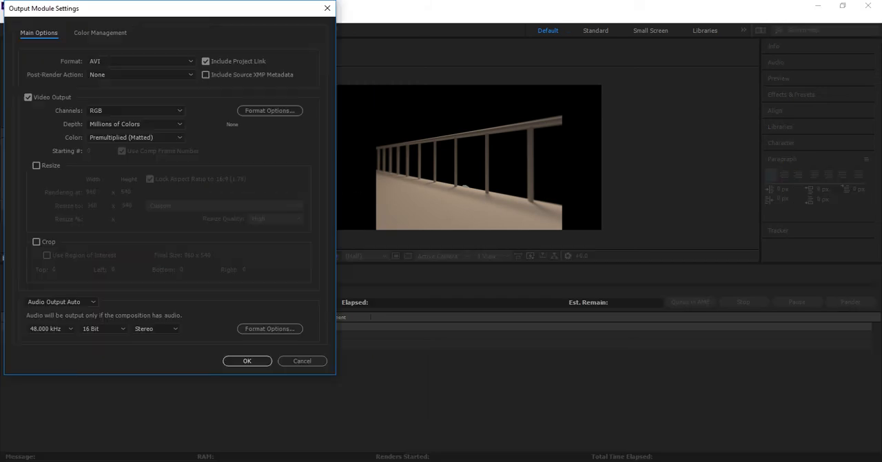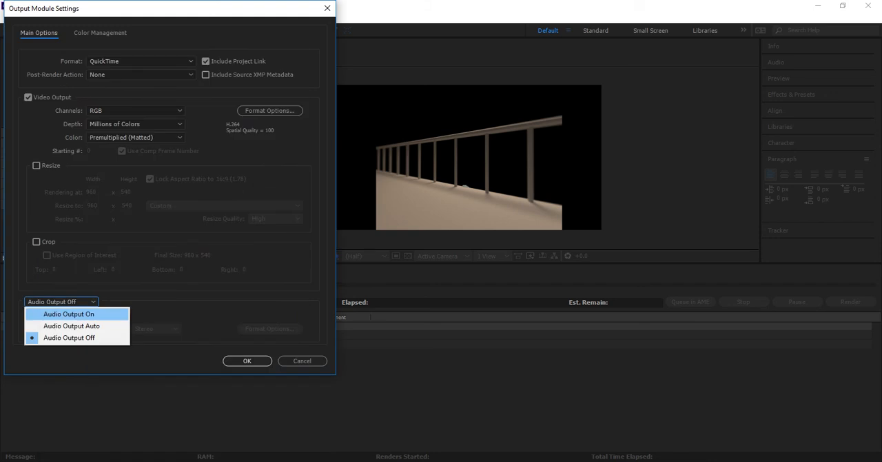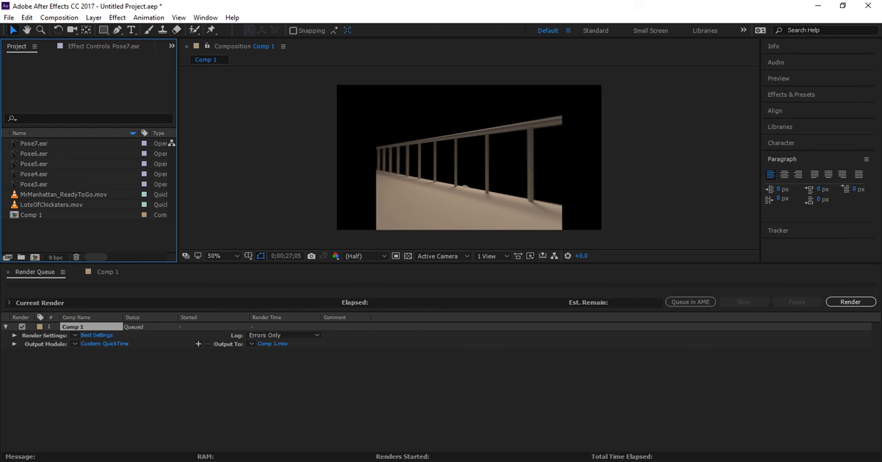So go to lossless, go to QuickTime. That's not QuickTime. Format options, make sure it's H.264. Go to your audio output on. I'm just going to hit OK for a second here.